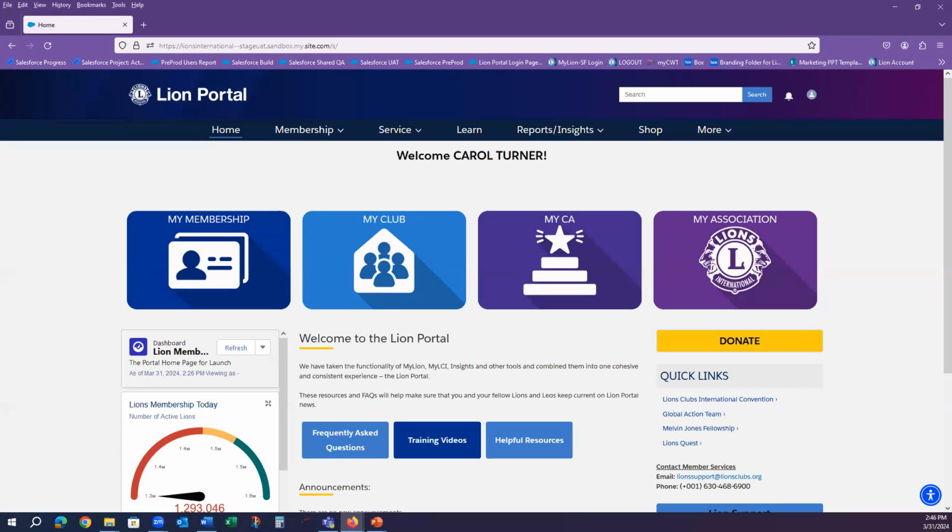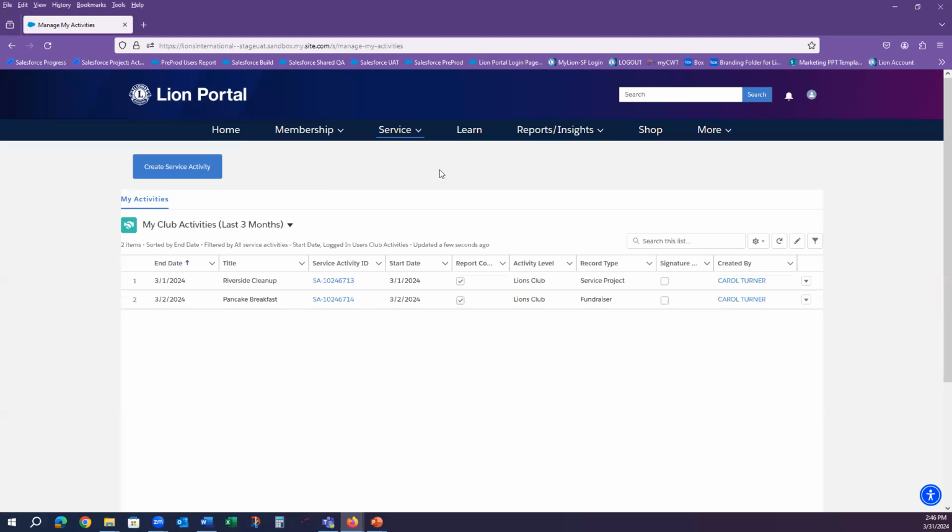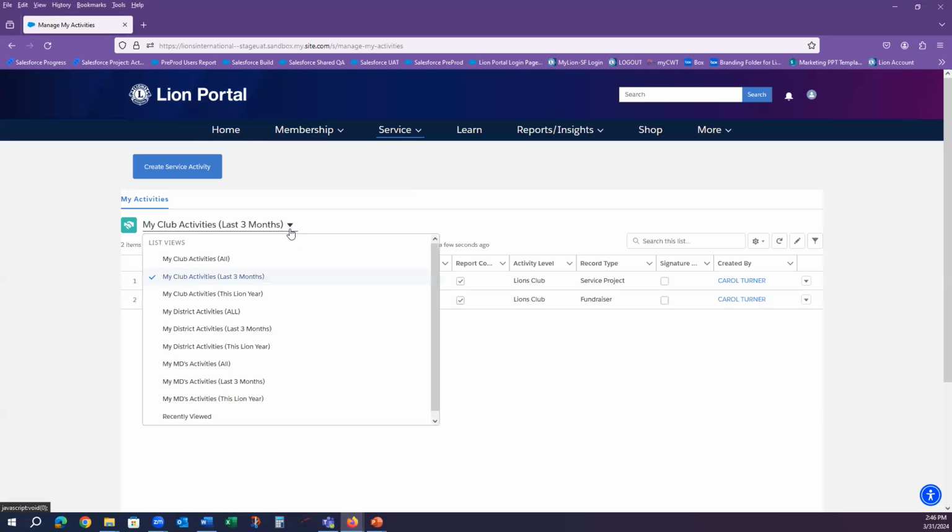On the home page of the Lion portal, select the service option from the top menu and then select My Activities. The system will bring forward a list of service activities for your club within the last 3 months. If you would like a different list view, select the drop-down arrow and select from the available options within the list.